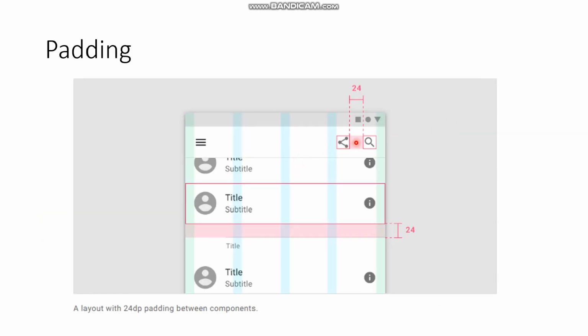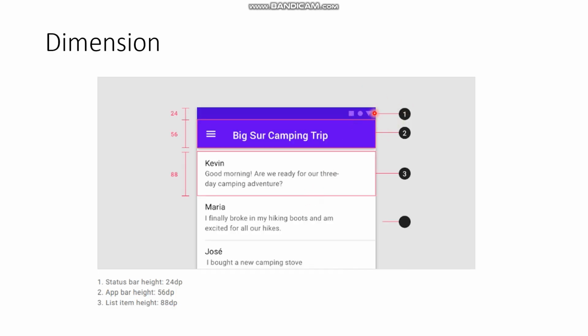So this is the padding. Okay, 24 between components, also 24. This is dimension, the width and the height. Status bar height, how much is it? It's 24 dp. App bar height is 56. List item is 88. Okay, all of this must be the same.